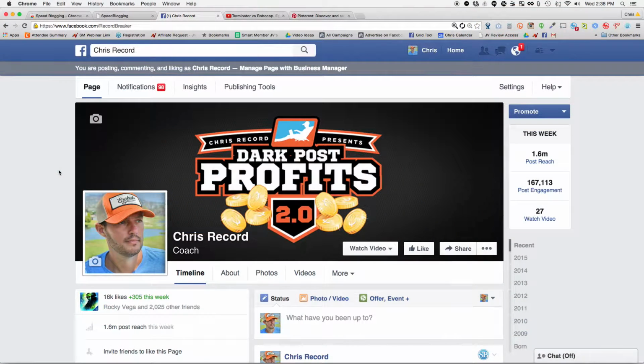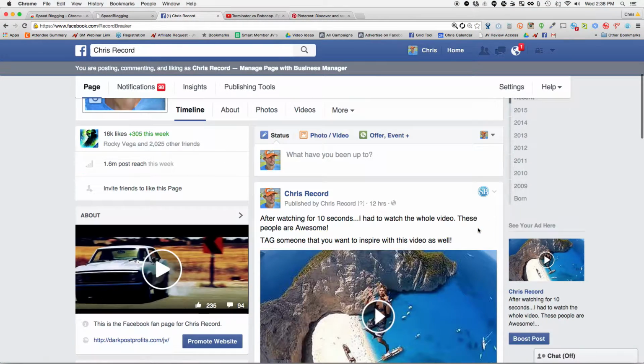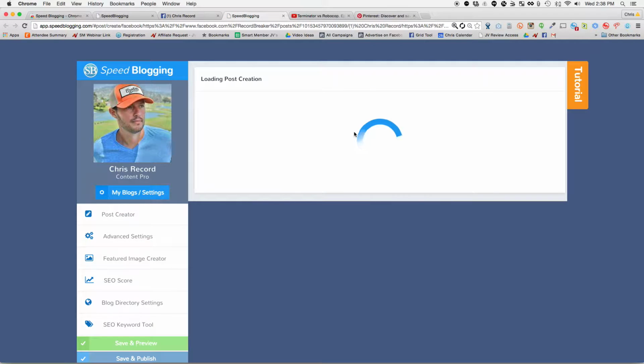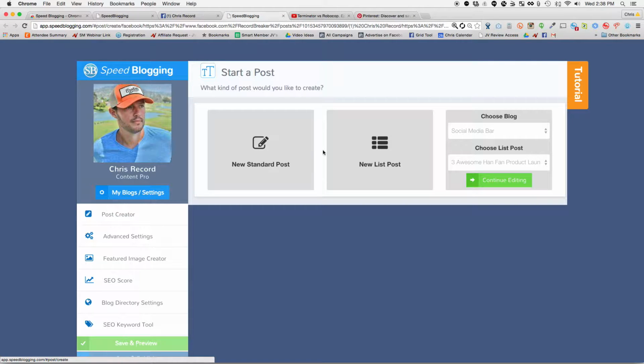All right, so let's start speed blogging. Let's go ahead and start with Facebook posts. As I showed you, you now have these icons that show up right there in your Facebook post. So anytime that you want, you simply click on this icon. Now what it's gonna do is load up speed blogging, and it's gonna give you 3 options.